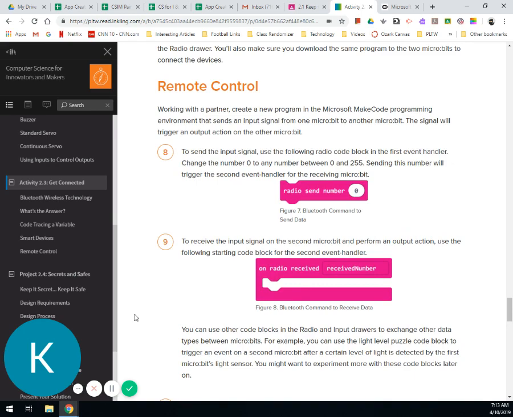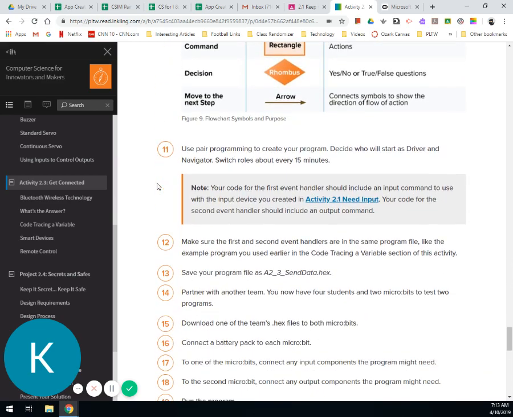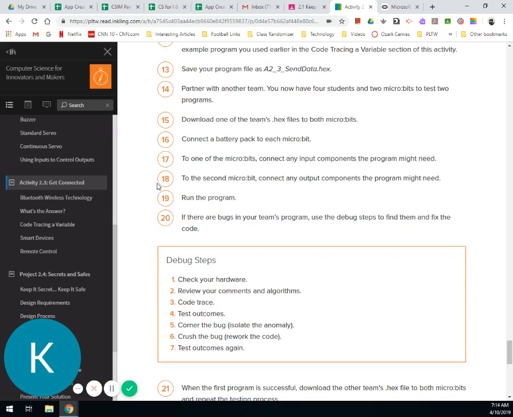All right, remote control. So now you're going to start working with a partner. It says, working with a partner, create a new program in the Microsoft MakeCode programming environment that sends an input signal from one microbit to another microbit. The signal will trigger an output action on the other microbit. Okay, so you are going to work with a partner on this now. And it should be the person sitting next to you that the teacher has assigned to you. And from there, you're going to just read the instructions and do what it tells you to do. Make sure you're following the instructions carefully and try to get these to connect to each other.